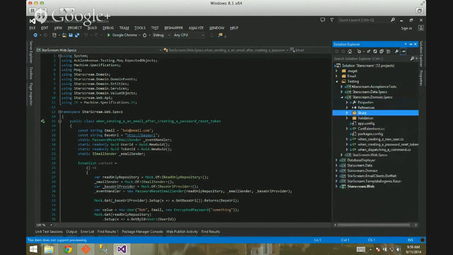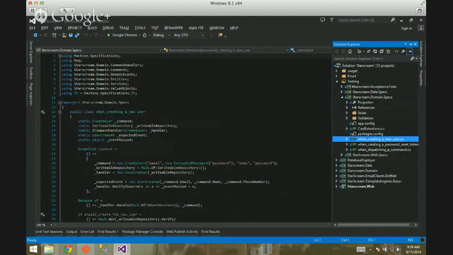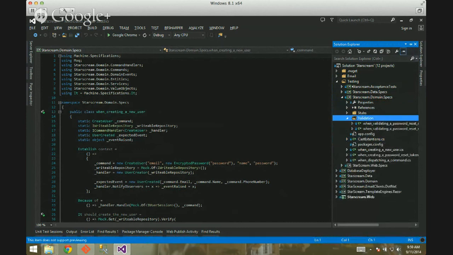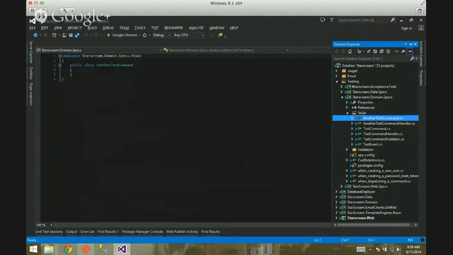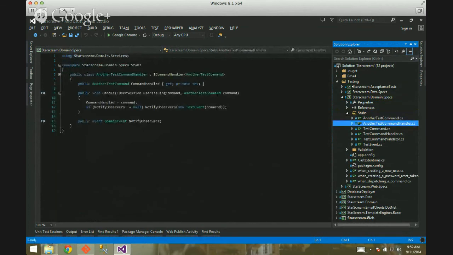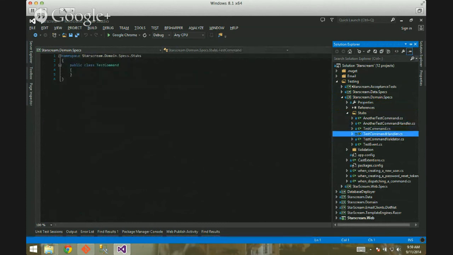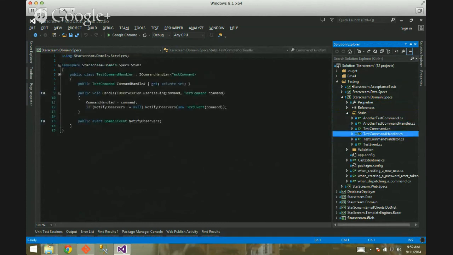The domain specs, there are a few specs in here just for creating a user and creating a password, dispatching a command, things like that. And we got some validation specs. And then in this project, as I was building this, I tried not to use mocks, which was a new thing for me. But what I did was I just created these stubs. So I'm not using MOQ or Rhino mocks or anything like that. I'm just using test stubs.